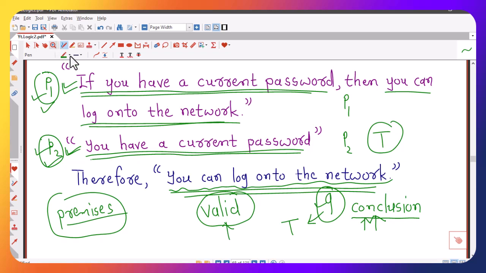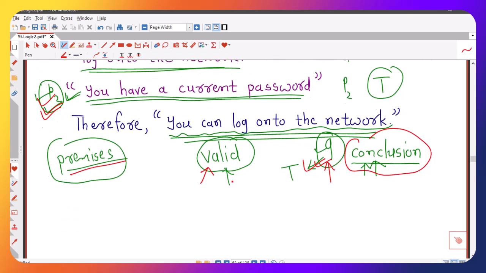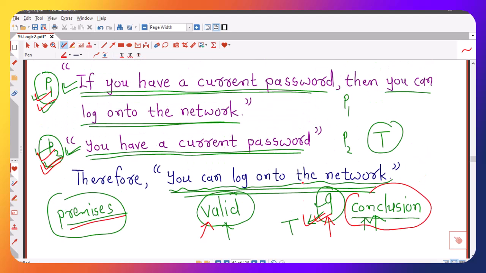We again recall what an argument is. An argument is a sequence of propositions in which the last proposition is known as the conclusion and all other propositions are known as premises. Our argument is valid if whenever all the premises are true, the conclusion is also true. The argument is valid if the conclusion is true whenever all the premises are true.